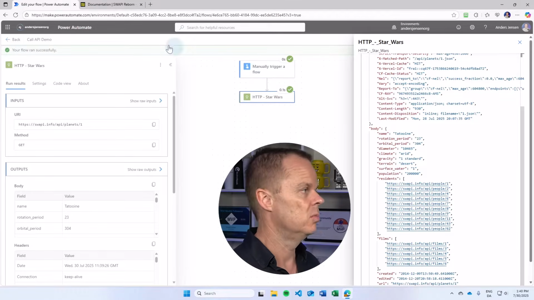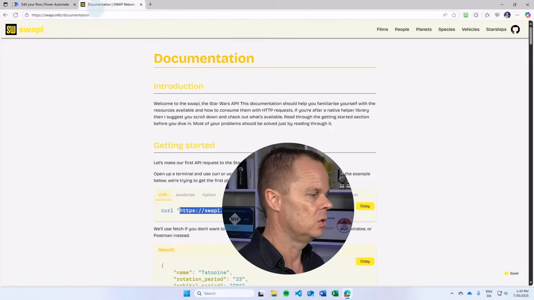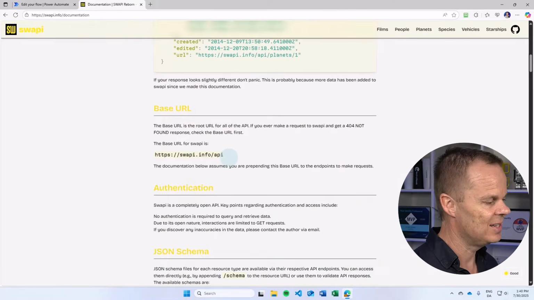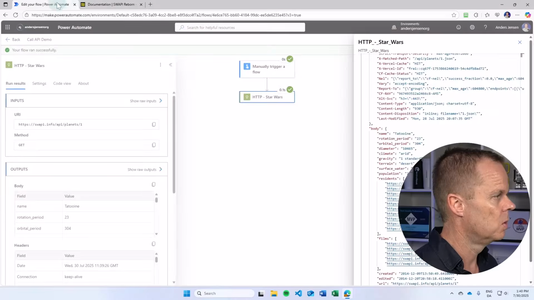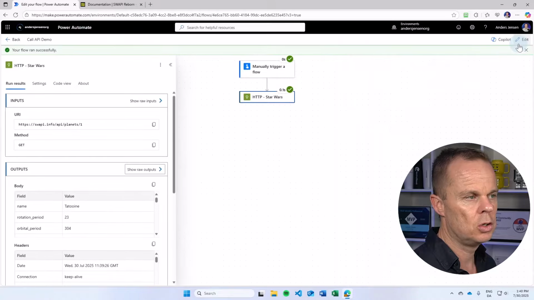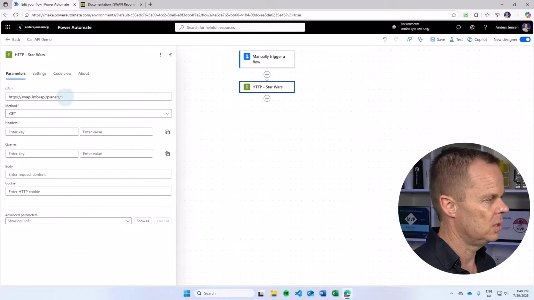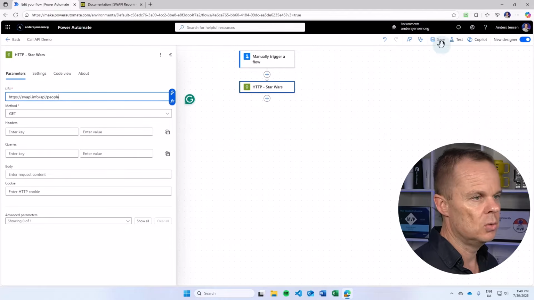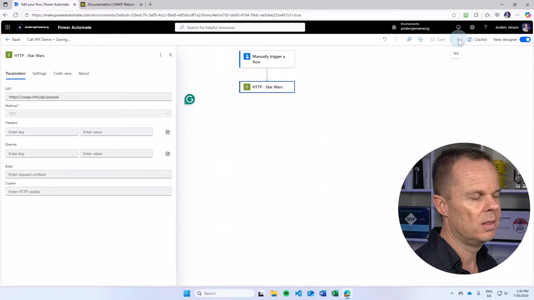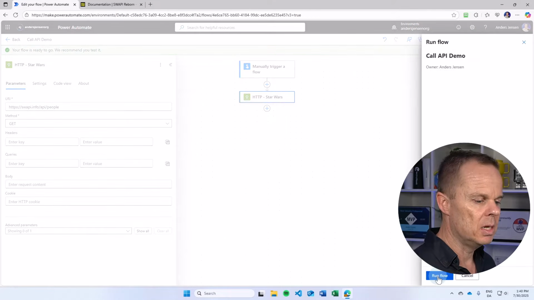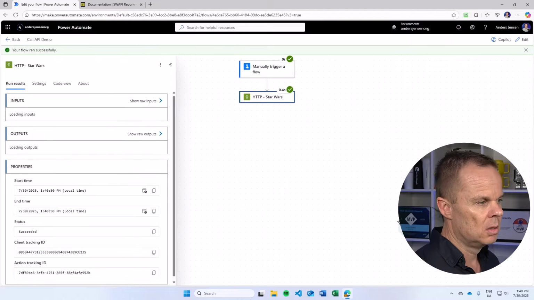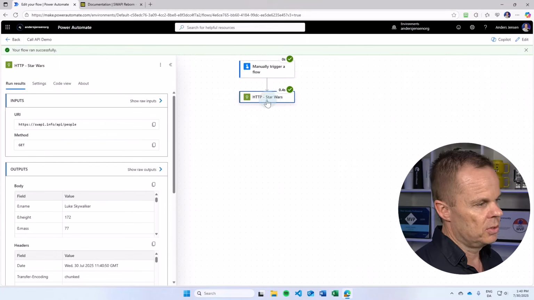We can change the endpoint. So if I go back to my documentation, scroll a little bit down to resources. For example, let's choose the people. Let's mark this URL. Go back to Power Automate. Close this, click edit to edit our flow, change the URL, hit save, then we're going to test it. Let's do a manual one again. And this was also a success.